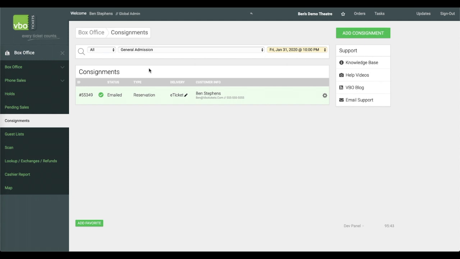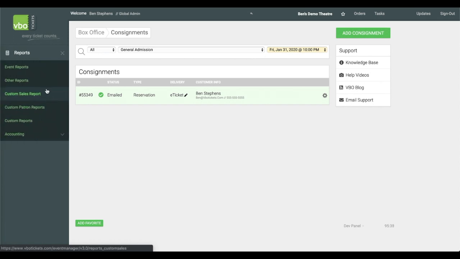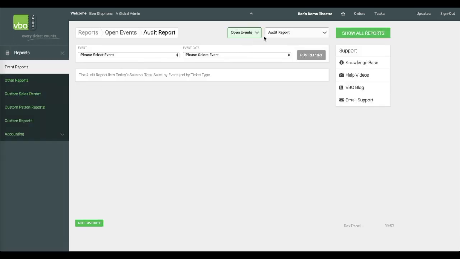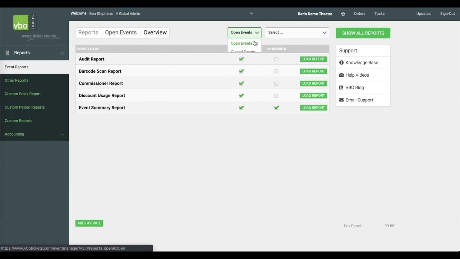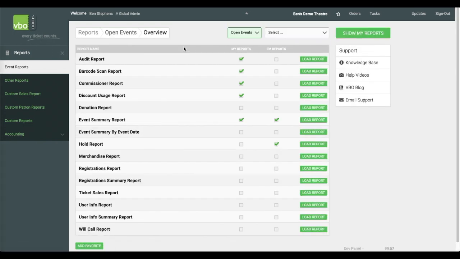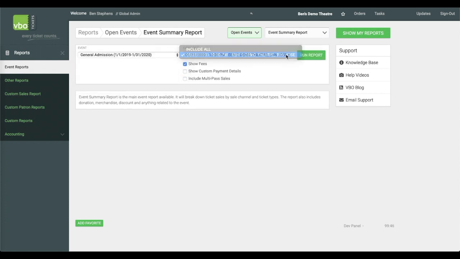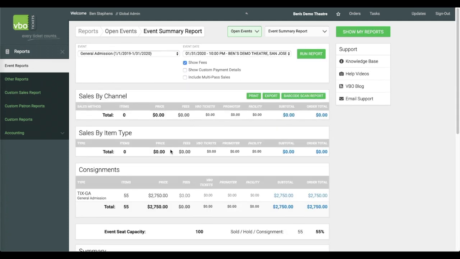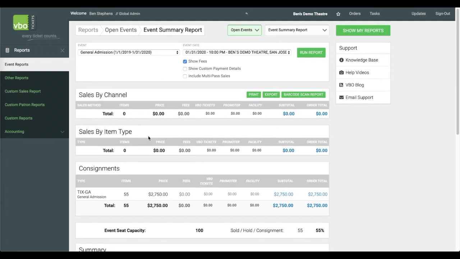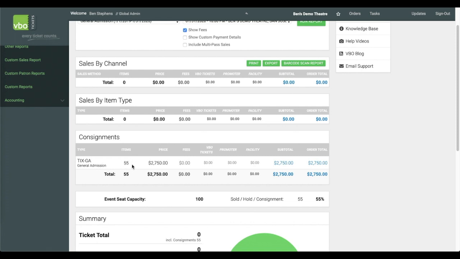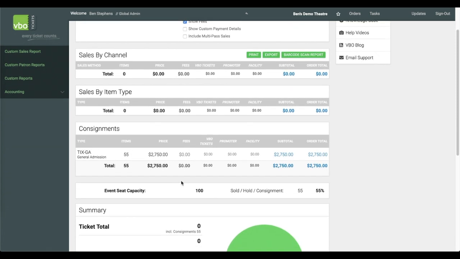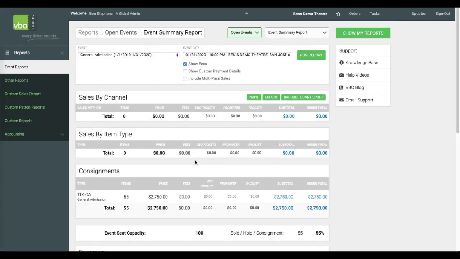Consignments also then show up on your event summary report. So if I go to reports, event reports, and I load my event summary report, so I might find that and go load report, choose my event, and run report. I'll then see my normal sales, which I don't have any, and then under consignment, I'd see that I printed 55. This was the price of those tickets, so it shows up on your event summary report as well.